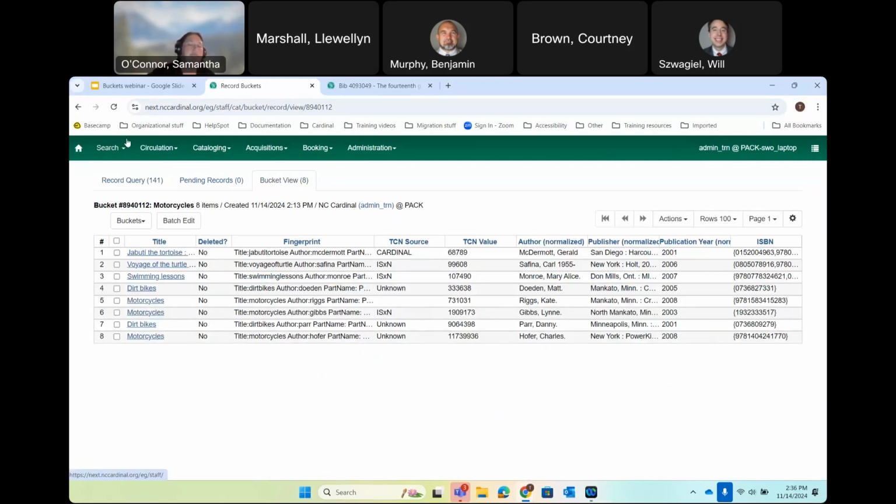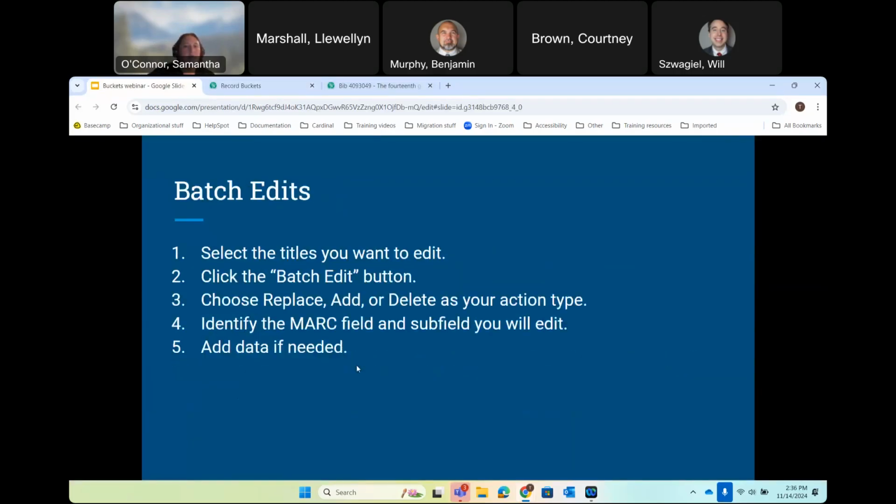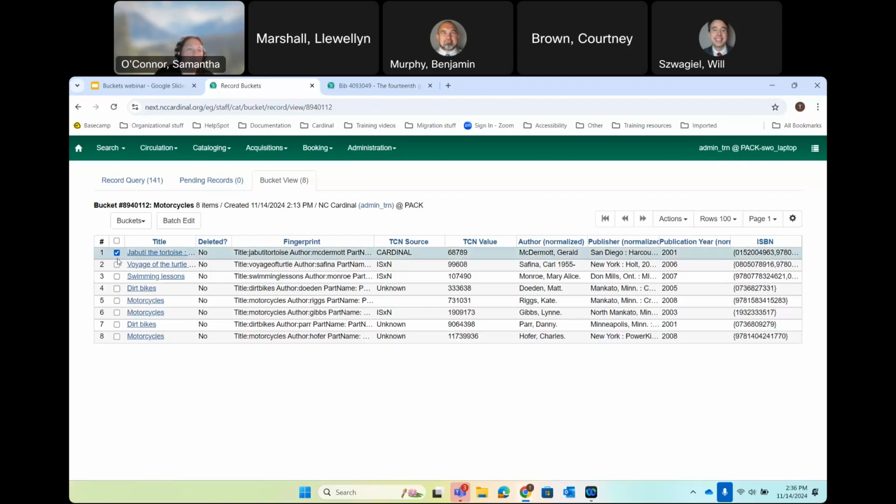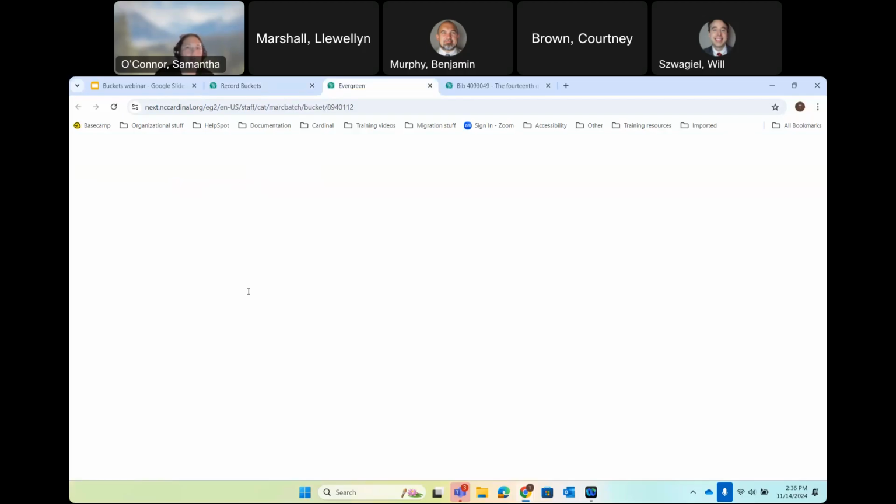So that's just kind of an easy way to look for items that you may need to add to a bucket directly from here without having to go through the catalog search itself. From here, you can do batch edits. So you would select the titles that you want to edit, click on the batch edit button, and then determine what types of edits you want to make and do them from there. So let's try this briefly. Once again, I really caution you against getting too wild with this, but it can be useful for certain types of things. So we're going to do a batch edit.